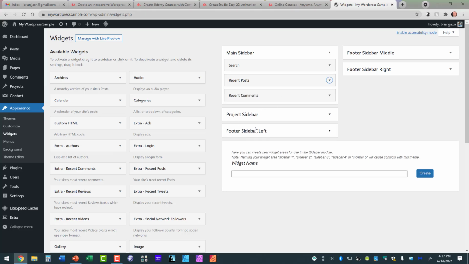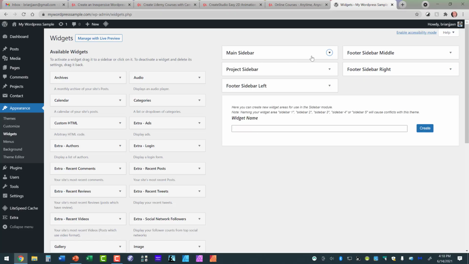And notice you have various places where you can put them. A project sidebar. This shows up on the side of projects, which I've never used a project yet. That's interesting. This shows up on the left side of the footer. Here's the middle of the footer, and here's the right side of the footer. So we can put things into the footer. There's nothing there right now. And there's nothing in most of these because usually the only widget area that you use is the main sidebar.